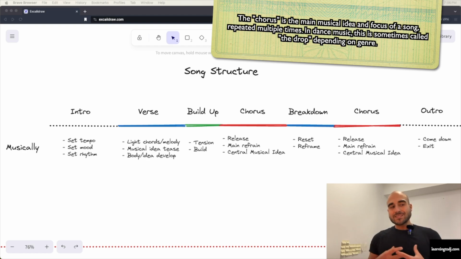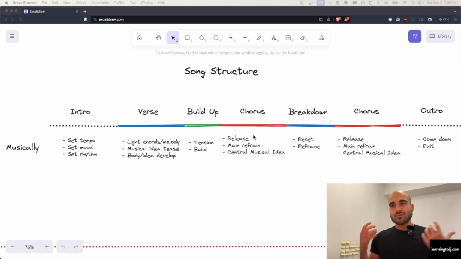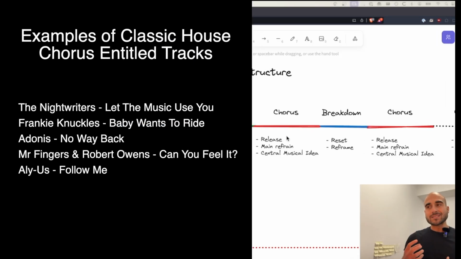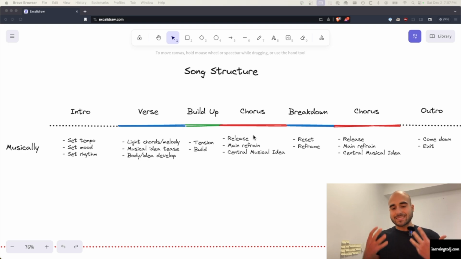The chorus is like the destination of a track, and we can see the chorus right here. It's the main refrain. It's the release, and it usually presents the central musical idea of the track. Lyrically, this can be a repetitive set of lyrics that repeat over and over again. Usually the chorus is also related to the title of a track. It might have that central lyric or phrase that is repeated over and over again. It's really that exciting, juicy part of the track.